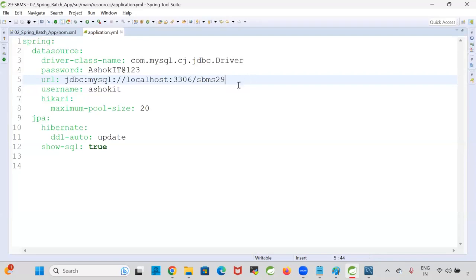Along with these things, guys, we are writing DDL auto as update, and we can configure show SQL, right? Format SQL. Like this, we can configure the properties. So JPA Hibernate DDL auto update. The spring.jpa.properties show SQL property we can configure, which is used to print queries on the console. Show SQL property we need to configure.